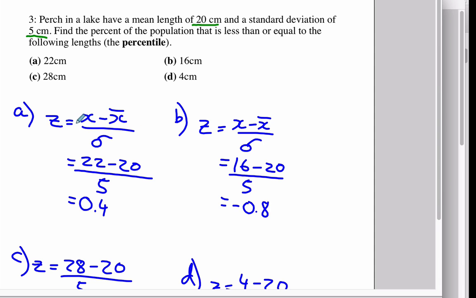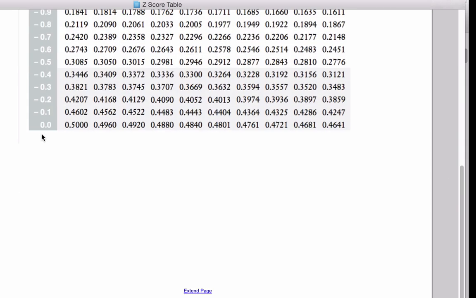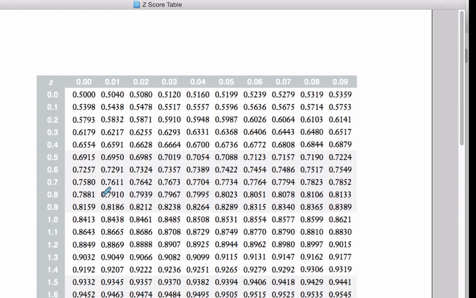So the z-score is equal to, and the data value is 22, subtract the mean, which is 20, divided by the standard deviation, which is 5. And so this simplifies to be 0.4. So now if we go to our z-score table, what I need to do is find 0.4.